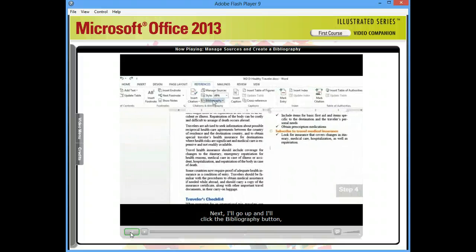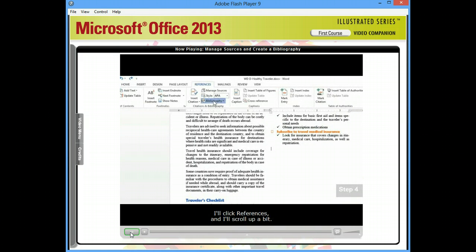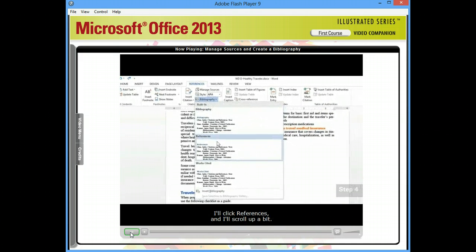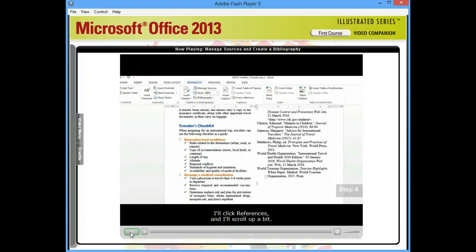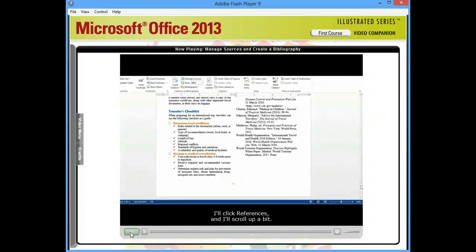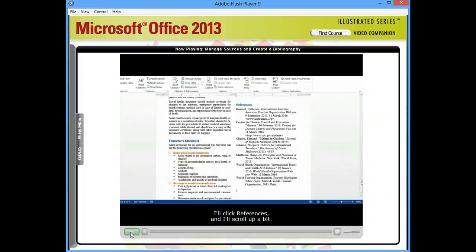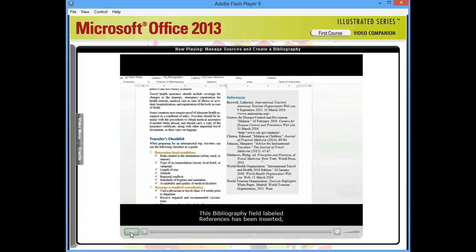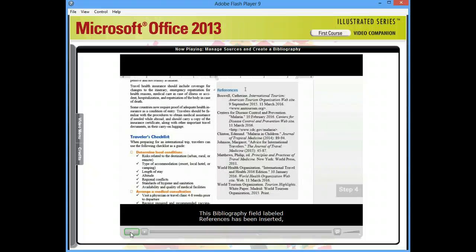Next, I'll go up and I'll click the Bibliography button. I'll click References, and I'll scroll up a bit. This bibliography field labeled References has been inserted, and it includes all the sources associated with the document.